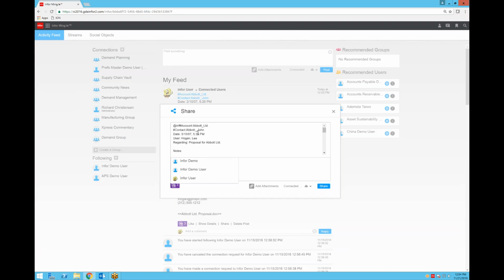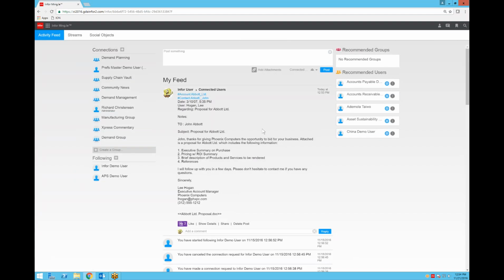@Infor, as I started to type, it started to give me a list of all the users in Mingle that started with those characters that I was typing. So I can say, I want to share this with a user in Mingle called Infor Demo, which is going to be my boss in this case. And then once I share that, he's going to get a post on his feed that I chose to share this post with him.